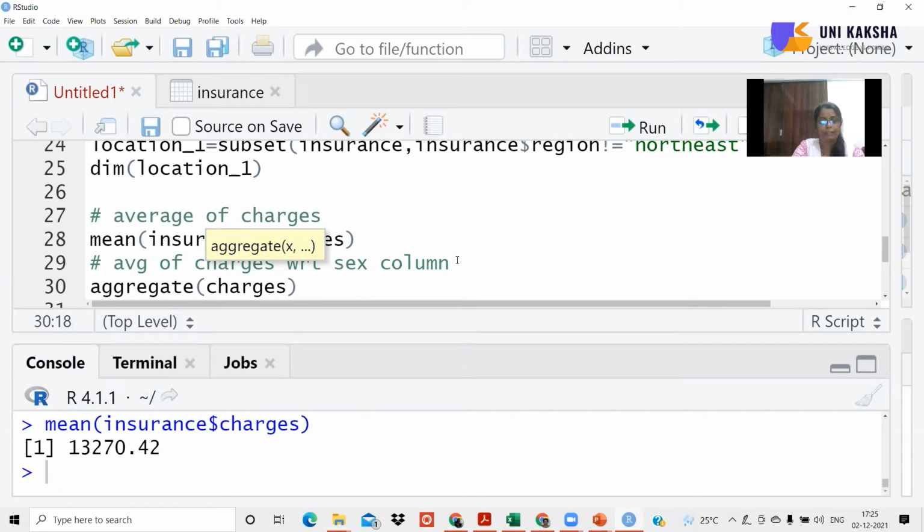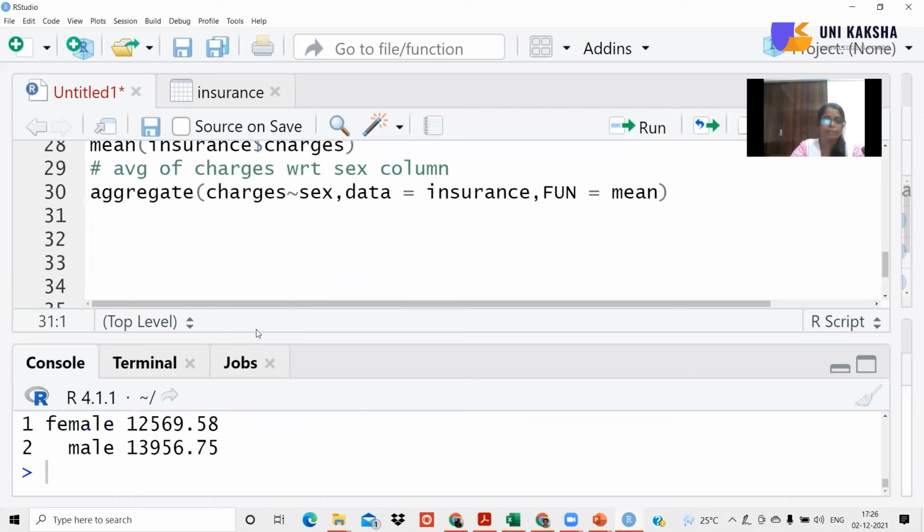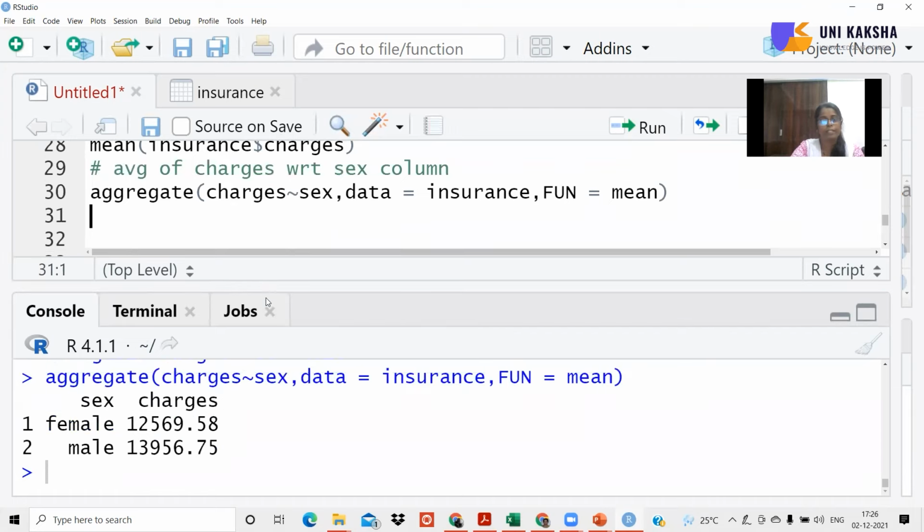So we have to find out the average of charges. So we'll write that numerical variable first. This charges has to be segregated or separated as per the column called sex. So we are writing that on the right side. Both these columns come from the data set, that is insurance. So we are passing that insurance data. And which function are we using over here? So we are using the function mean. So if you run this, you will come to know the average charges with respect to gender male and gender female.